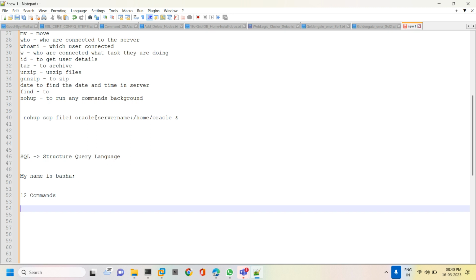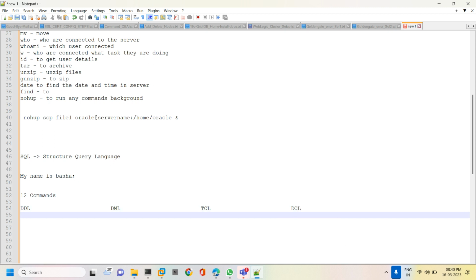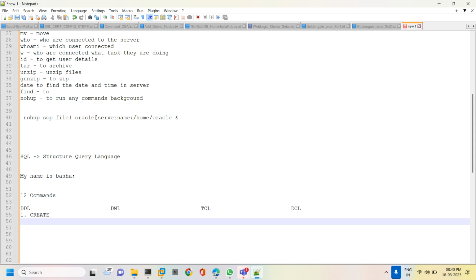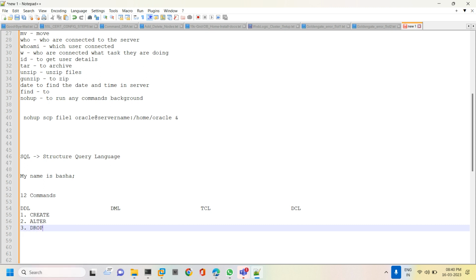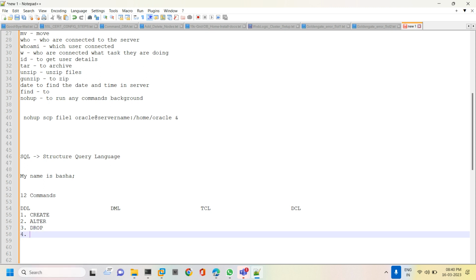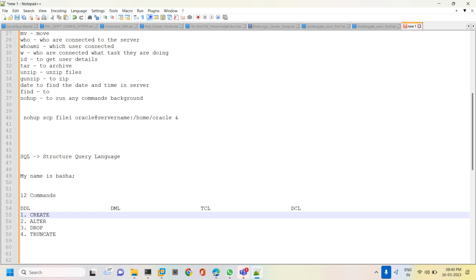Here in SQL, there are four categories of commands: DDL, then DML, then TCL, and then DCL. The DDL commands are four commands: create, alter, drop, truncate. The same time it will come here.